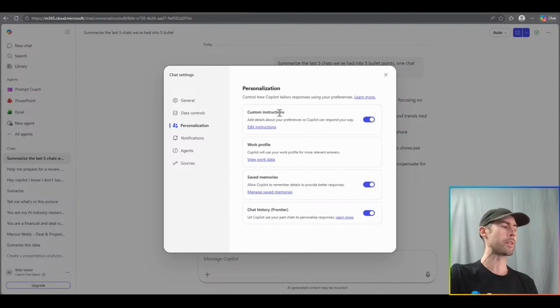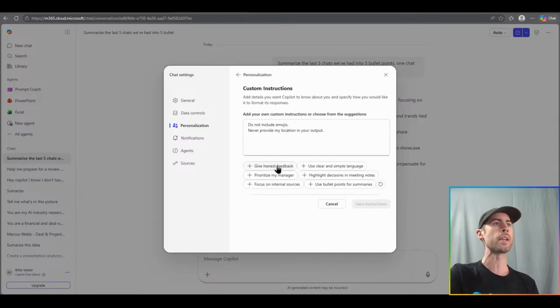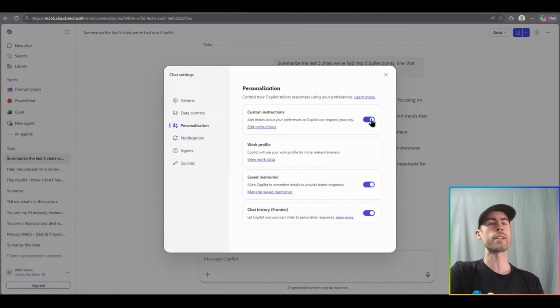So here is custom instructions. This is how I can get Copilot to always respond to me in the ways that I directly require. I can edit these instructions. It gives me some options. So try these out, play with them. These custom instructions are always in place unless you elect to turn it off or toggle it off.